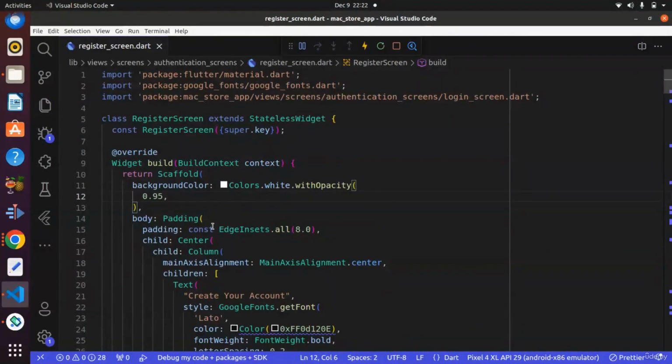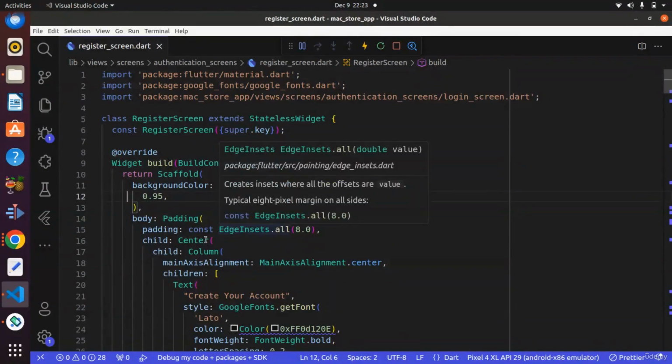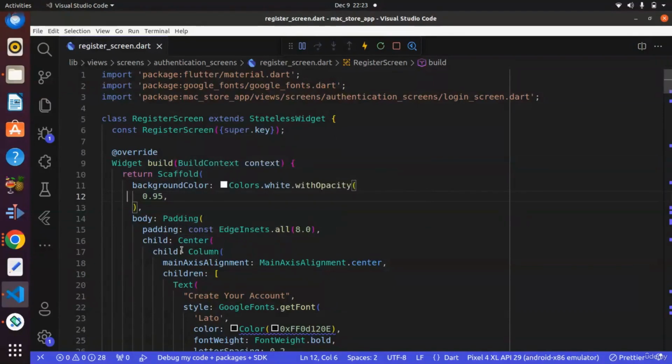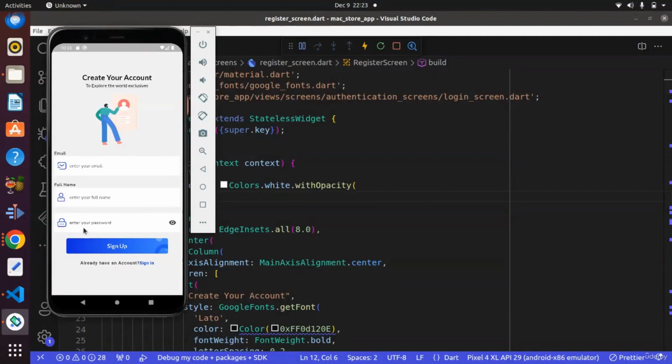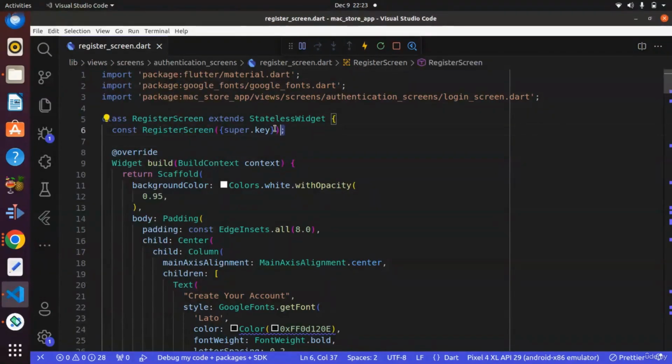And first, in order to add validation check to text form field, we have to create a form key. Now, the reason for this form key is to help us know the current situation of the form, that is, if the form is valid or not. And we will create this form key over here.